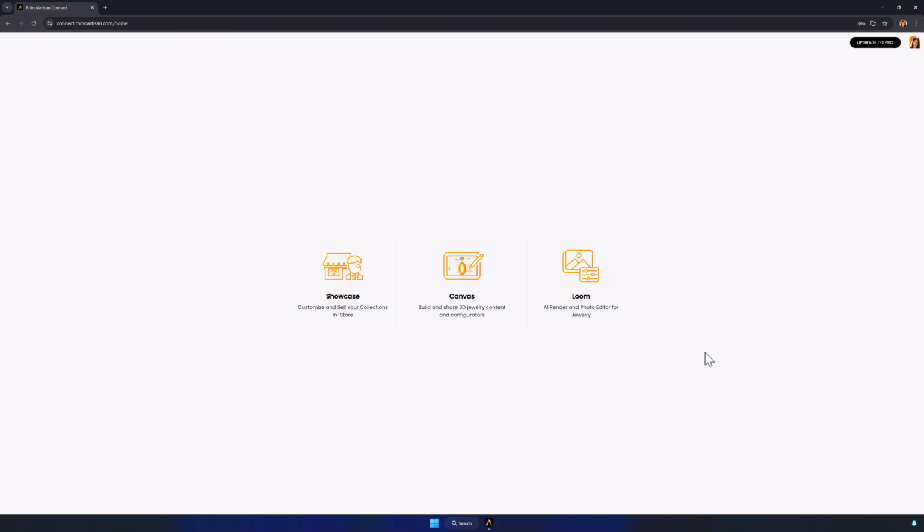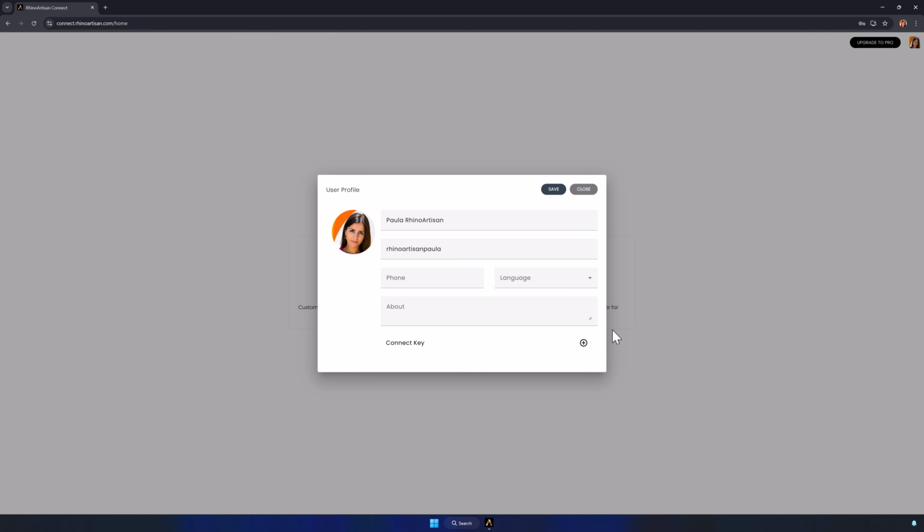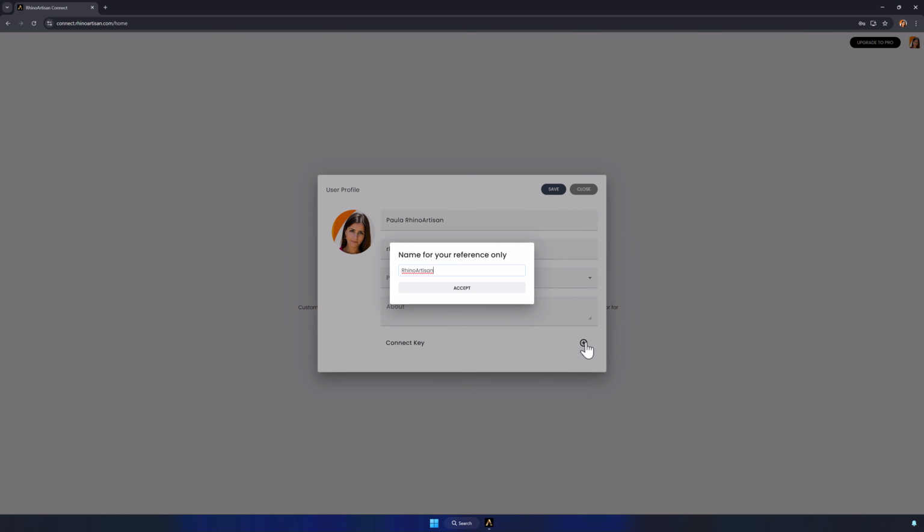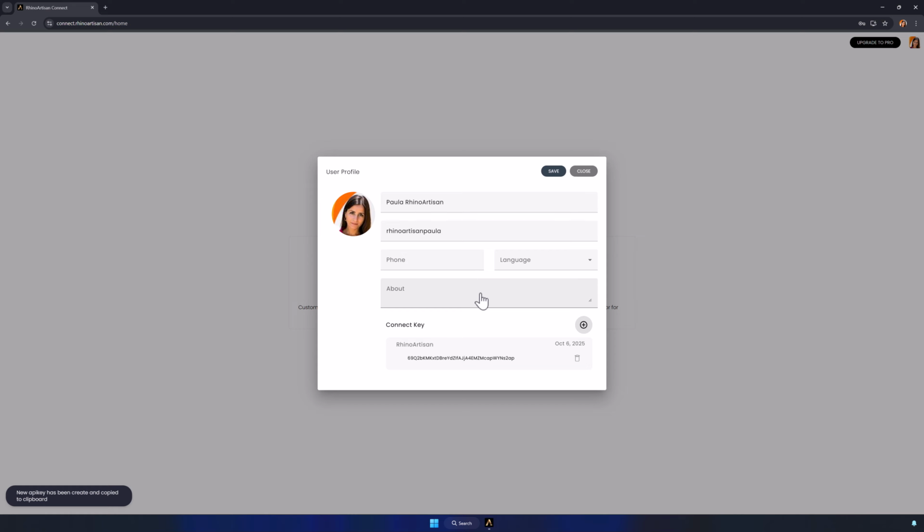But if you want to link your Connect account with RhinoArtisan, just go to the top right corner and open User Profile. In this panel, click Add to create a new Connect key. Give your key a name as a reference, then click Accept. Your key will be saved automatically and copied to your clipboard for easy use.